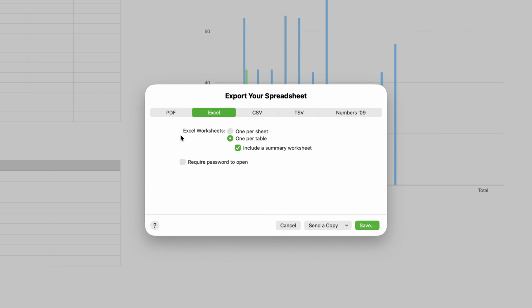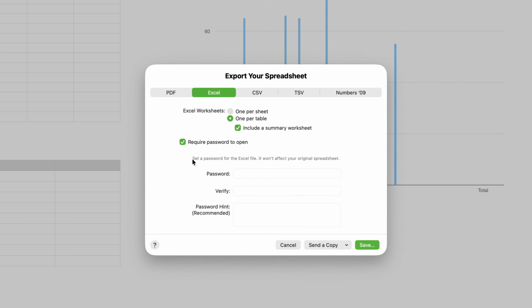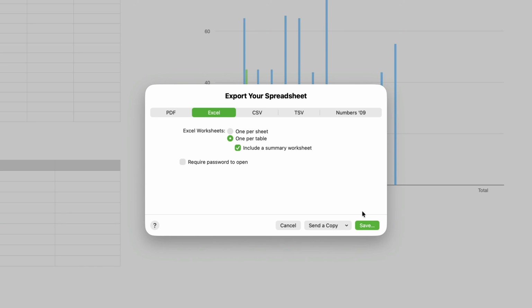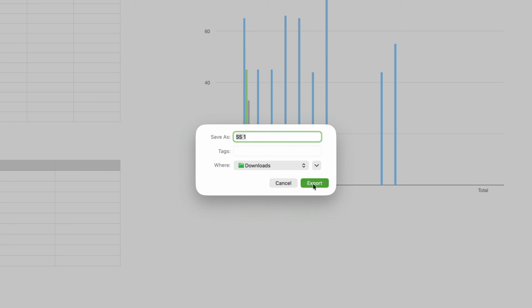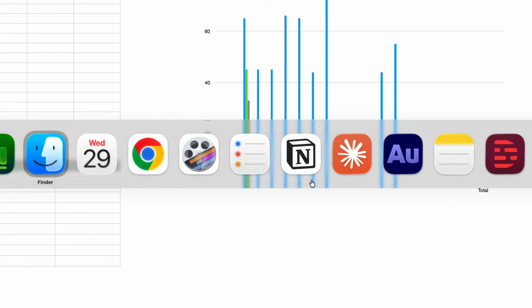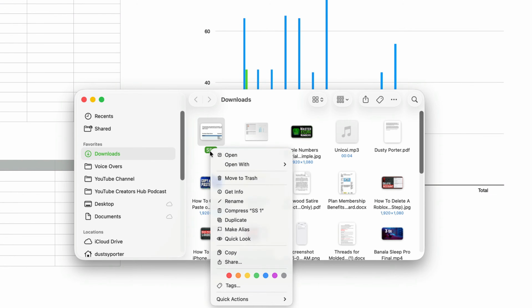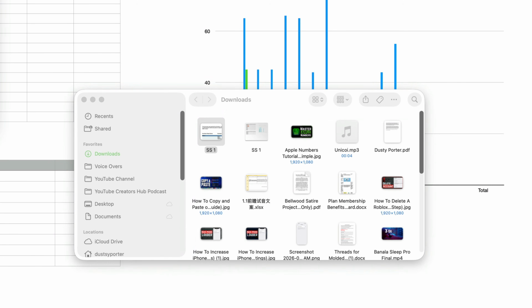Right? And then right here where it says Excel worksheets, one per sheet, one per table. I would do one per table, but you really need to ask the person you're sending it to what they would want. You can require a password to open if you want, and then you just hit save like so. And then once you do that, if we open up our Finder once more, you can see that this now, if we go to Get Info, is saved as an XLSX, which is the Excel extension.